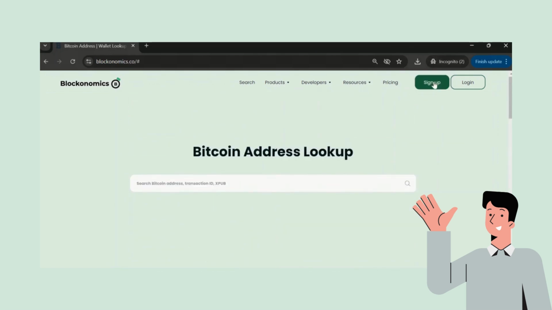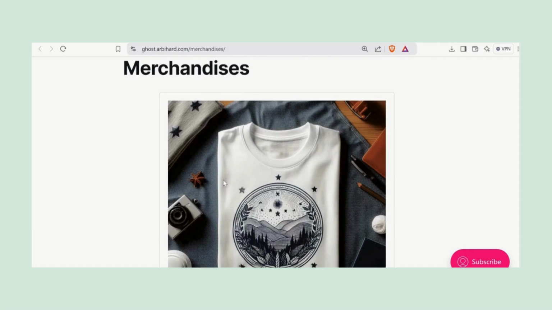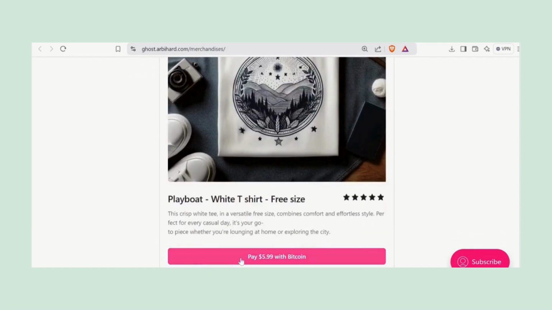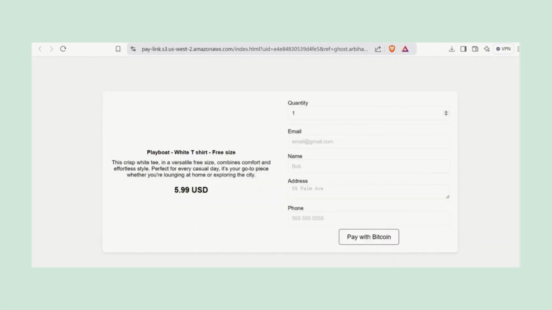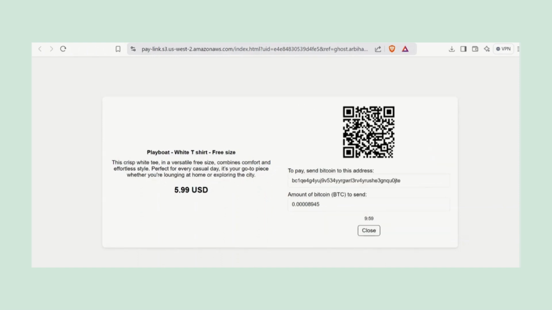Now, let's dive into the tutorial. Imagine this. You've got a merchandise page and someone spots a product they love, maybe a cool t-shirt. They click pay with Bitcoin and it takes them to the payment page. So the customer fills in the information that's put up on the form, and then clicks on pay with Bitcoin. Once he does that, he'd be given the Bitcoin address and the amount that has to be sent. We're going to see how to implement that.